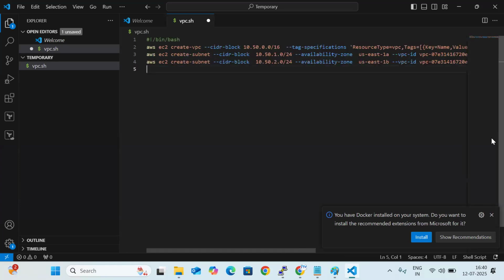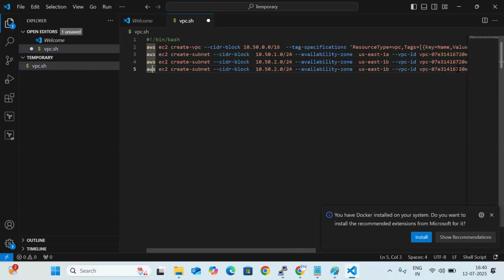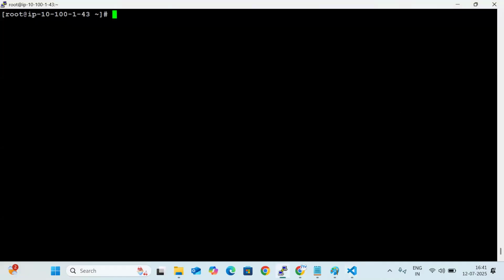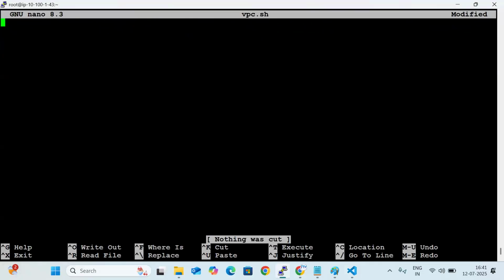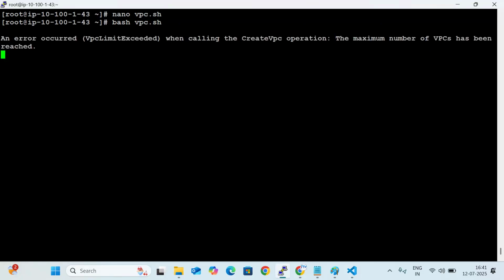So now subnet 3, the CIDR block is 10.50.3.0. This is the CIDR block. And in which availability zone? In the availability zone US East 1C. So actually we are thinking that only one VPC will be created, only one subnet will be created. So like that, what we are thinking when we are upgrading our VPCs, what is happening here?